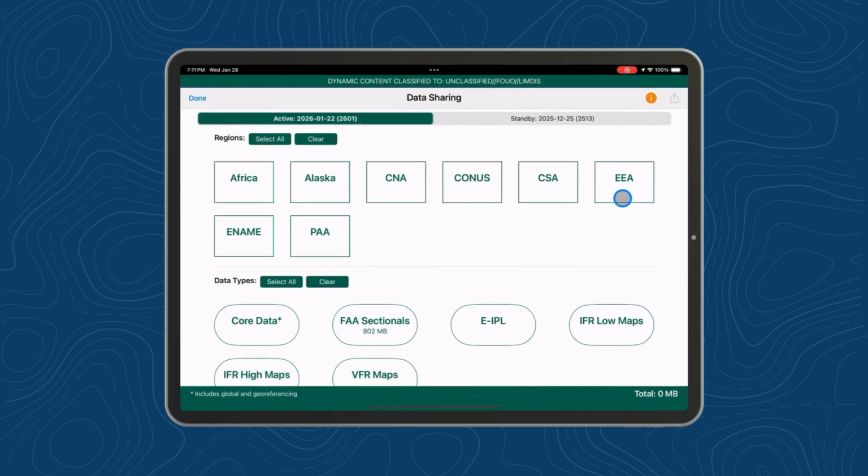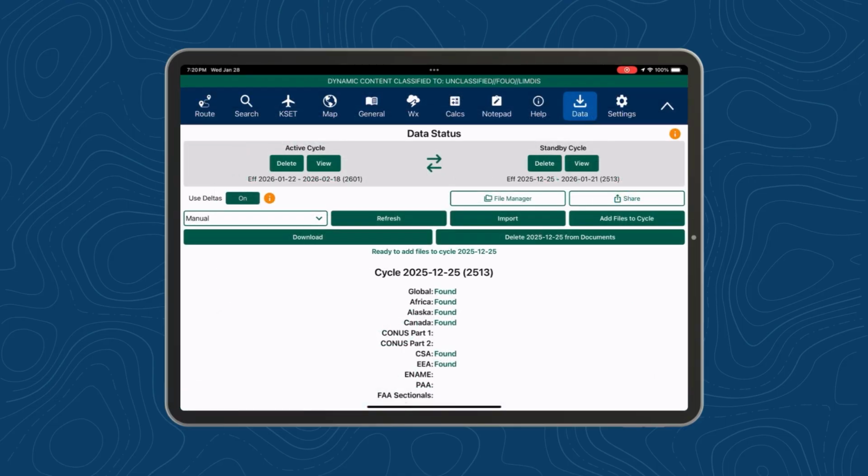Share lets you send data from your active or standby cycle to nearby crew members using AirDrop or Aero Data Server. User profiles enable you to select a profile containing your data download preferences. The profile displayed on the Data Status page is the active profile. In a separate video, we walk you through how to set up and use user profiles, so be sure to refer to the video for more information about this feature. Refresh reloads the Data Status page to ensure you are viewing the most up-to-date file download status.